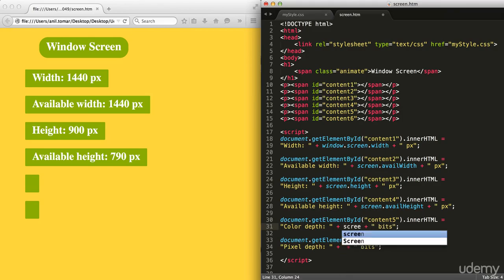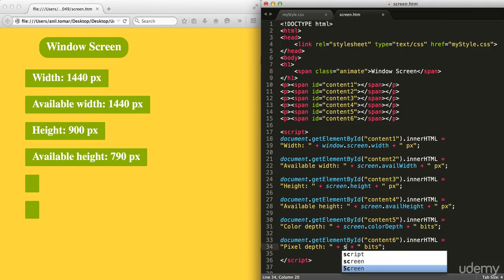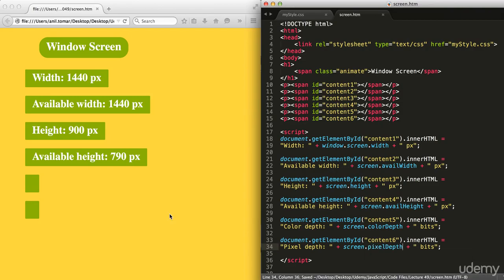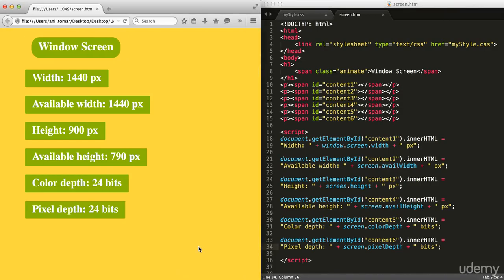So this is screen dot color depth, and then similarly we have screen dot pixel depth. So save the page and reload the page here. It shows 24 bits. So my current computer is using 24-bit hardware for the color resolution.